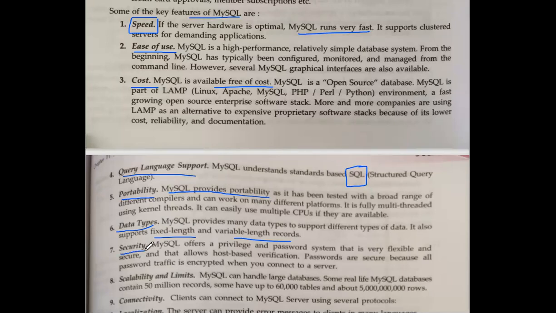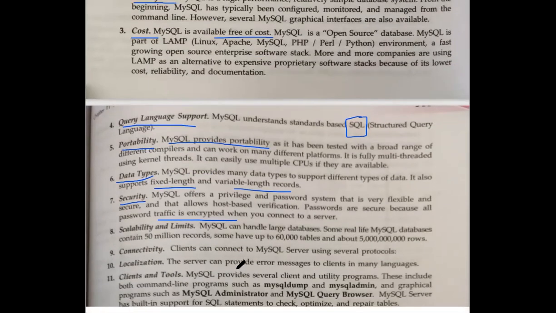Then next is security. From a security point of view, it is very secure. It offers a privilege and password system that is flexible and secure. So security wise we can say, and plus it is encrypted also. Whenever we say any data is encrypted, it means it is giving you the security also.